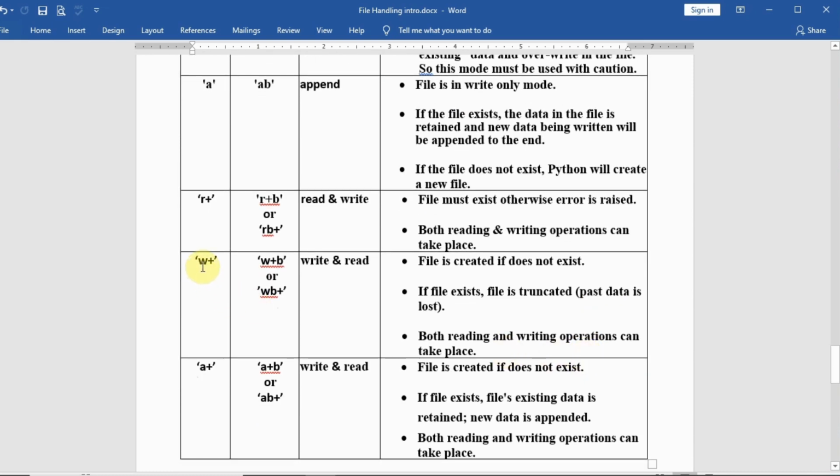Now the W plus, write and read. The file is created if it does not exist. If the file exists, the file is truncated. Past data is lost. Truncated means past data is lost. Both reading and writing operations can take place. We can perform both operations, reading and writing, with the file.